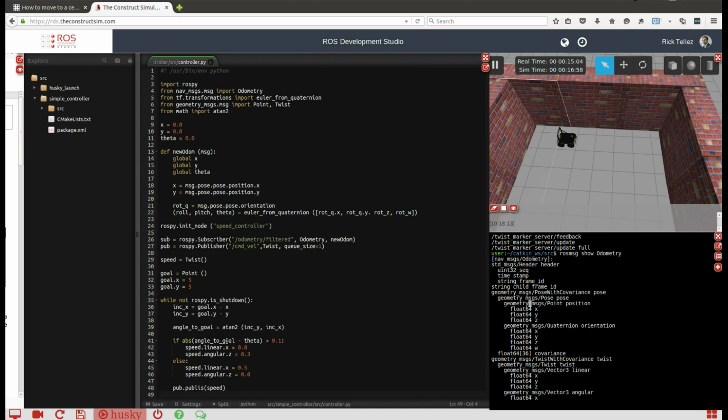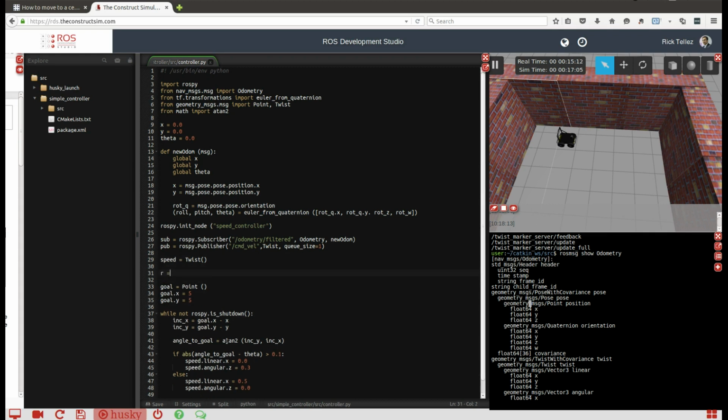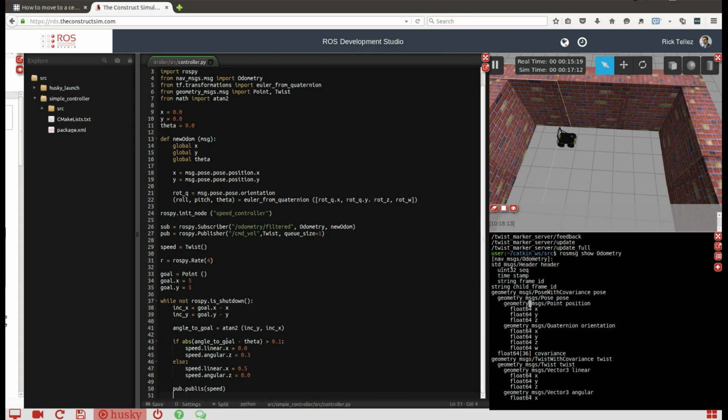Great. Now here we need to provide a rate, because otherwise this loop is going to be very, very fast. So let's define a rate, for example, of 4 Hertz. That's 4 times per second. I think that is good enough. And then I'm going to do the sleep here. Great. So we have the program. The robot is going to rotate until it's facing the goal, and then it's going to move forward towards it.